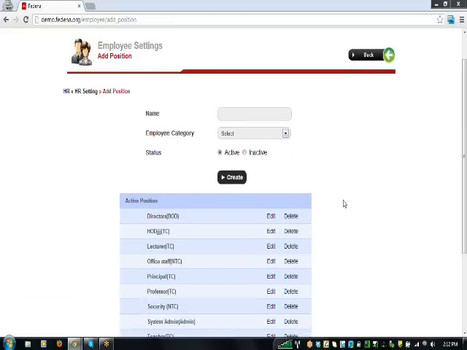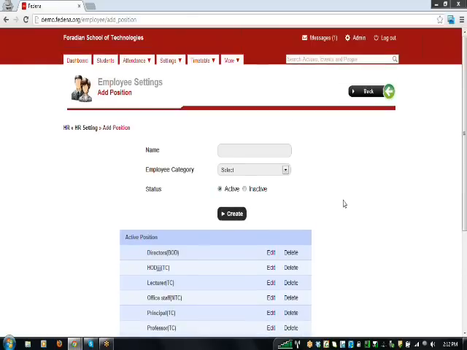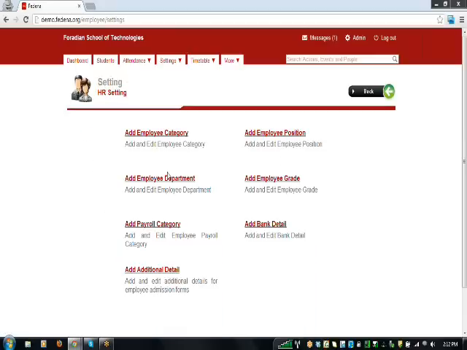You can see some list of active positions, that is directors, HOD, lecturers, office staff, principals, professors, etc. So you can create different types of positions under different types of categories. So after adding the position, the next one is adding of the department.